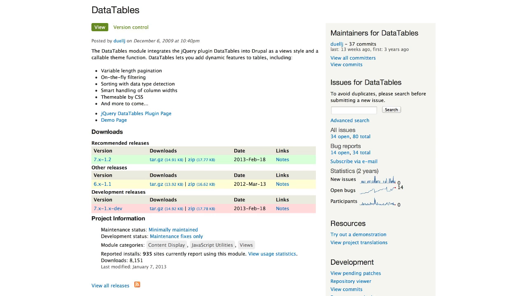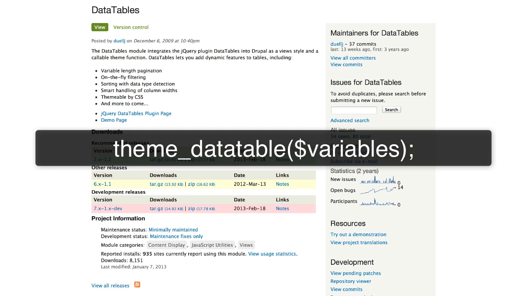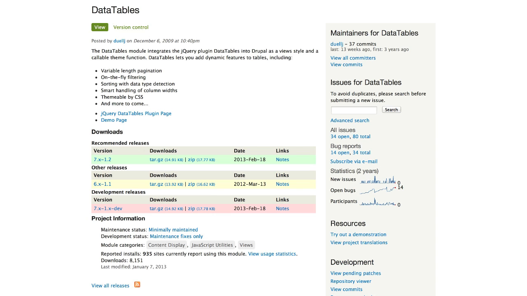The DataTables Drupal module integrates the plugin with Views. The Views integration allows developers to create a DataTables table with just views and no custom code. The module also offers a theme function called theme_datatable for rendering tables programmatically. In this video, we'll create an interactive table using the Views and DataTables module.